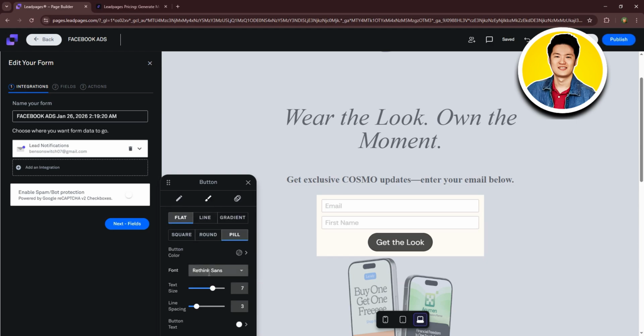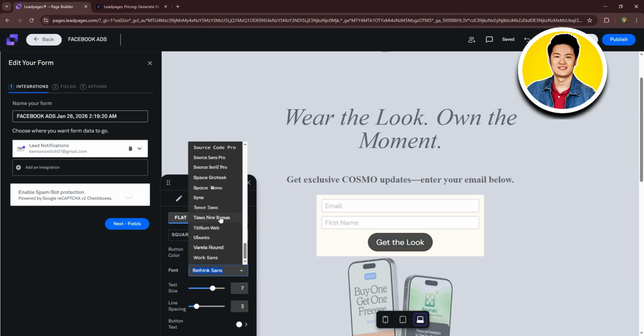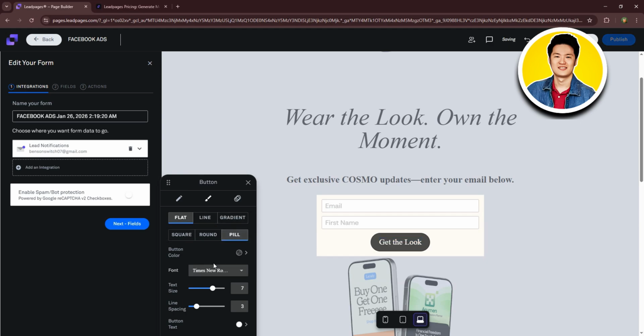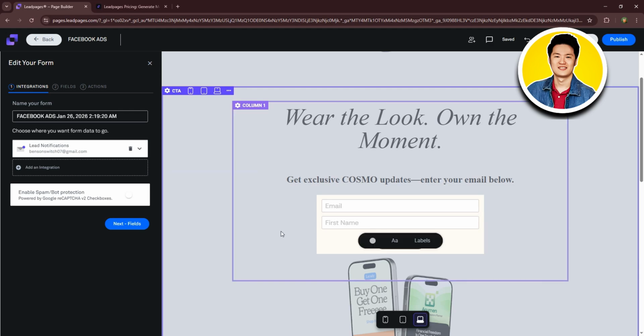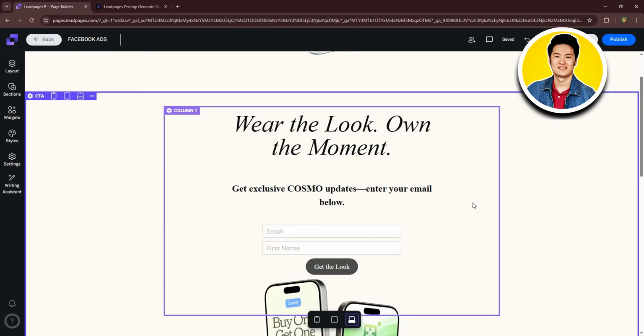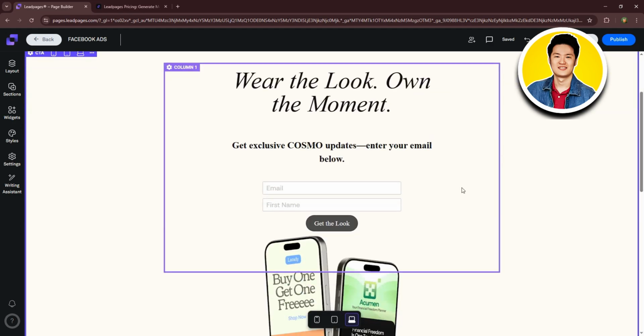And over here, we have the font option for this as well. Same way as we did before, we can select a font from the options for this as well. And if you're not happy with the text size, you can use the slider to adjust it. We have another slider for line spacing as well. After that, you can change the button text color as well. Now, let's cancel it and see how it looks. And as you can see, it now has the email and first name option.